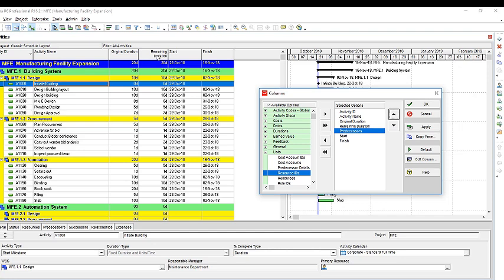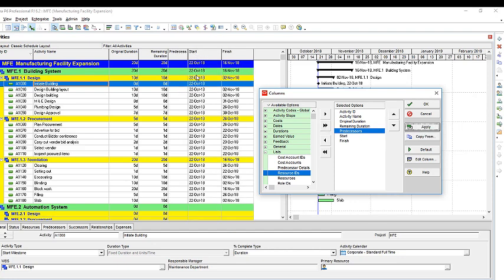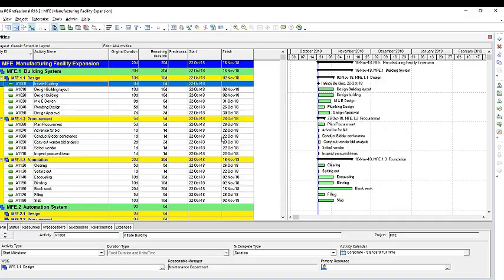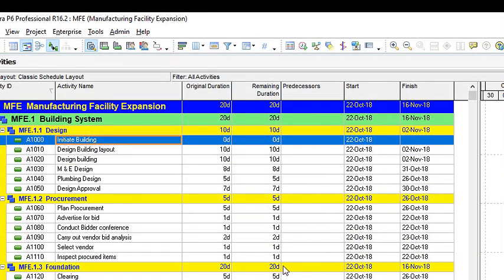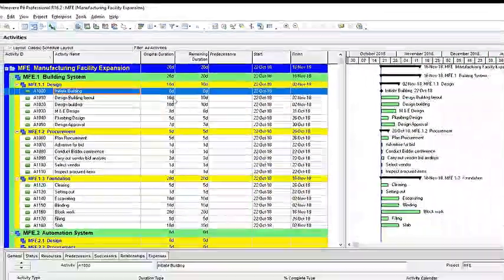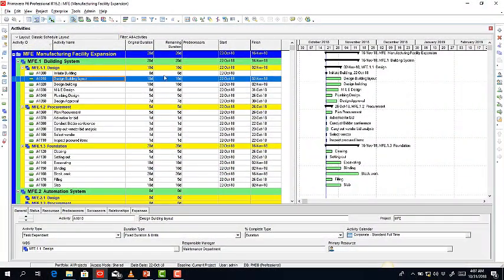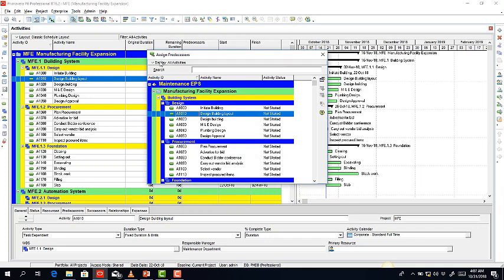So I want it to be in between the remaining duration and also the start date of our activity. If I click on apply, it shows up here in between those two. So I click on OK. All right, let me expand this a little bit so it's more conspicuous. Okay, good. Now that I've been able to display my predecessor column, in order for me to assign a predecessor to an activity, say for example, design building layout, I can simply double click on the cell for that activity under the predecessor column. It will also bring up the assign predecessors window for me.